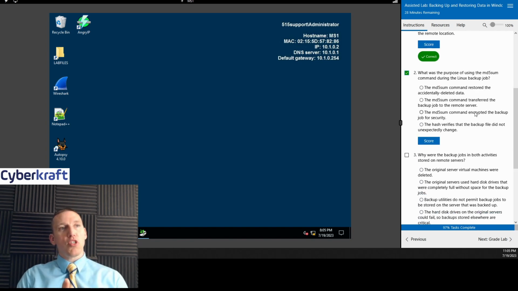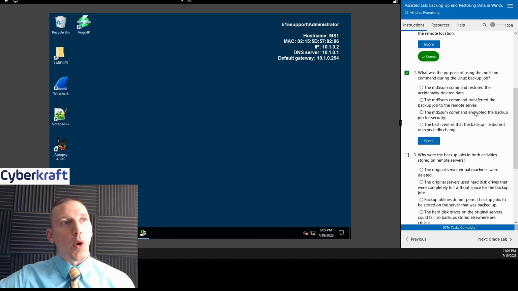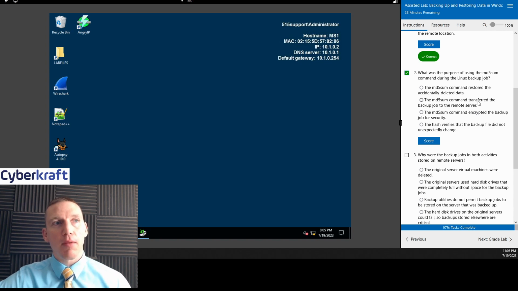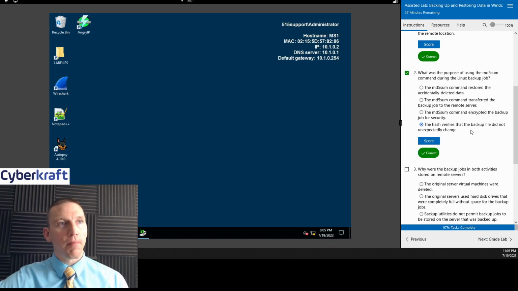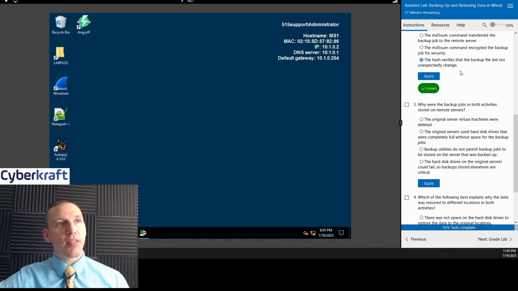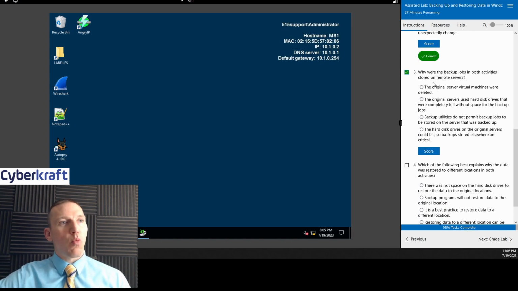Number 2, what was the purpose of using the md5sum command during the Linux backup job? 1, 2, 3, or 4. The md5sum command restored the accidentally deleted data; the md5sum command transferred the backup job to the remote server and encrypted the backup job for security; or the hash verifies the backup file did not unexpectedly change. What do we see? I'm seeing 4s in YouTube, 4s in Discord. Hey, you got a 4? Yep, very good. Another 4, that's absolutely right. This is an integrity check. That's checking for changes.